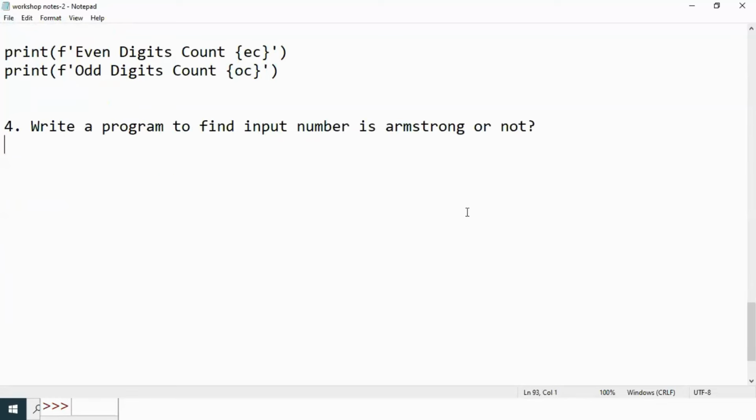So what is an Armstrong number? Come on, anyone? What is the meaning of Armstrong number? 153 is an Armstrong number only. Reverse is the same. No, not like that. Armstrong number means reverse.